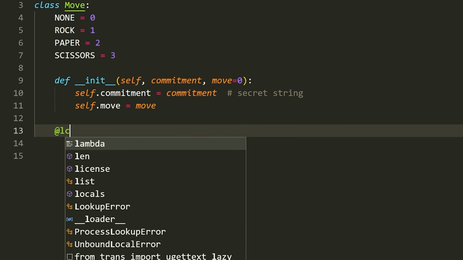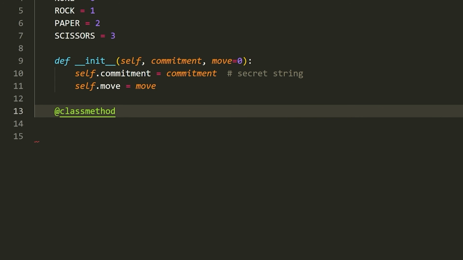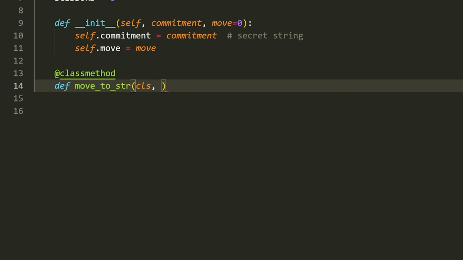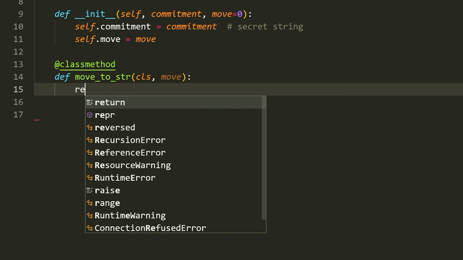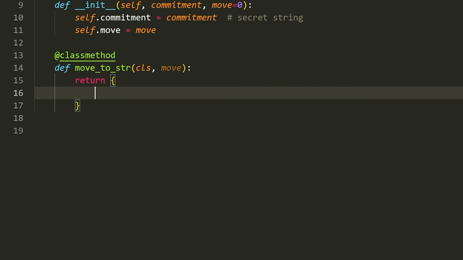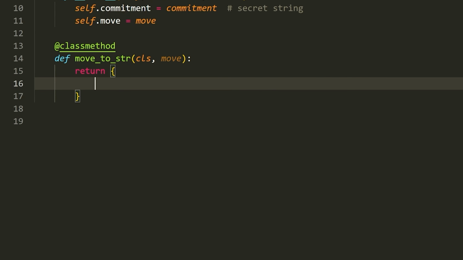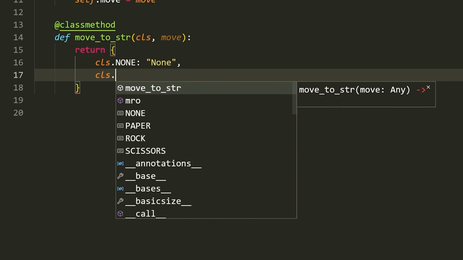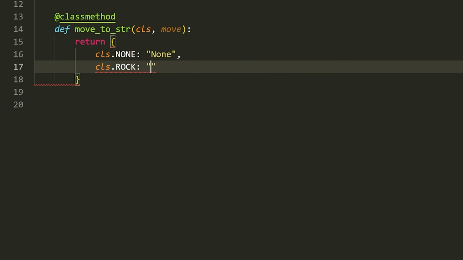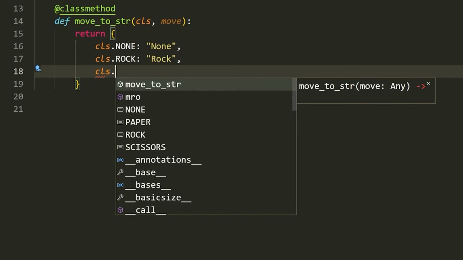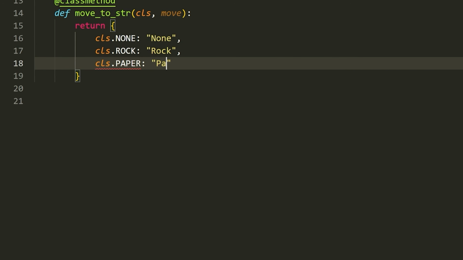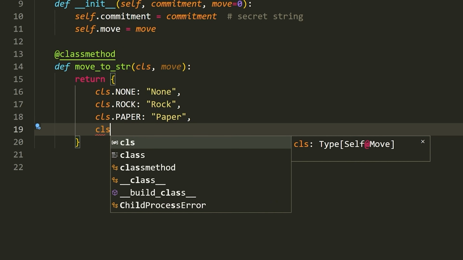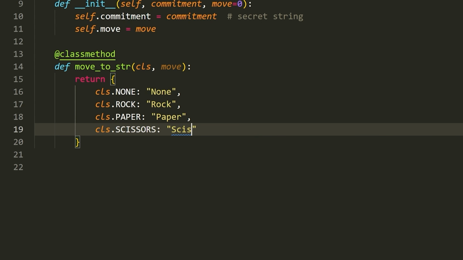Okay, and we're just going to create a class method here. So we're going to say classmethod, and this is going to be def move_to_string. And we're going to take in our class, and we're going to take in a move. And what this is going to do is simply return the string version of the numeric move. Okay, so we're going to say cls.NONE is associated with "None". We're going to say cls.ROCK is associated with "Rock". We're going to say cls.PAPER is associated with "Paper". Notice I'm creating a Python dictionary here, by the way. You'll see why we want to do this in a second. And then cls.SCISSORS is "Scissors".